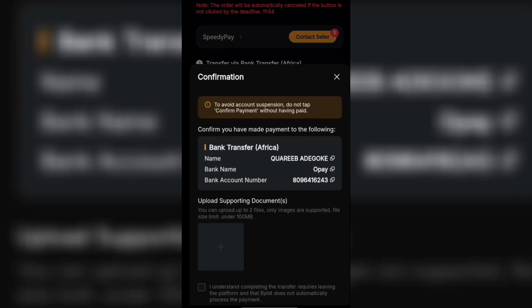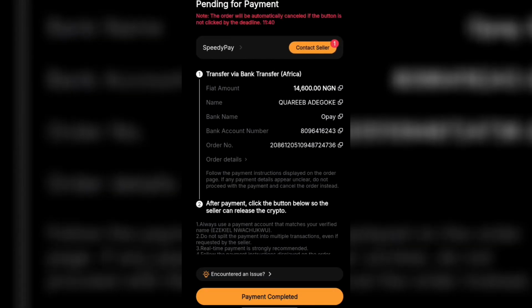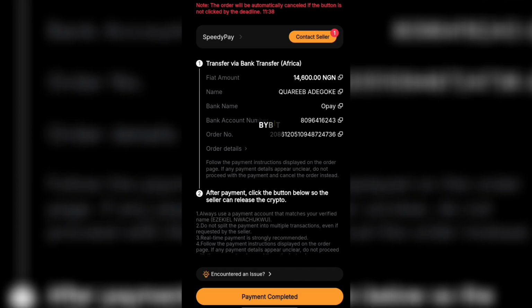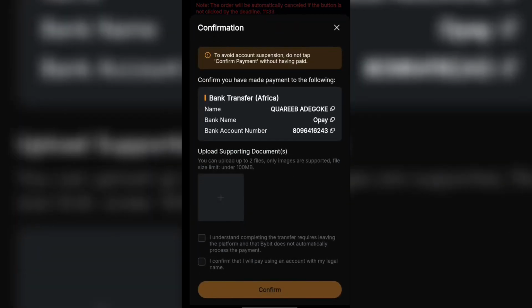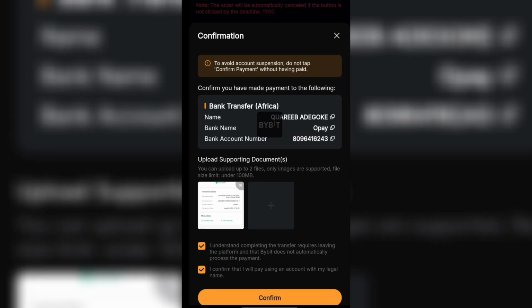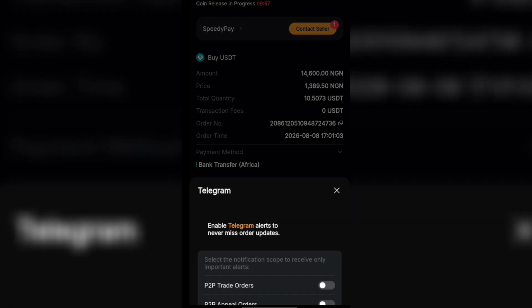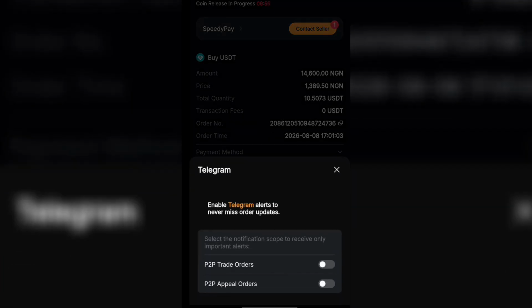Now, what I need to do first of all is upload the screenshot of the payment, because on Bybit that screenshot confirms that you have made payment. Once you've uploaded it, click I understand, tick those boxes, and then click on complete payment, and that is all. It's that simple. As you can see, the payment is completed.